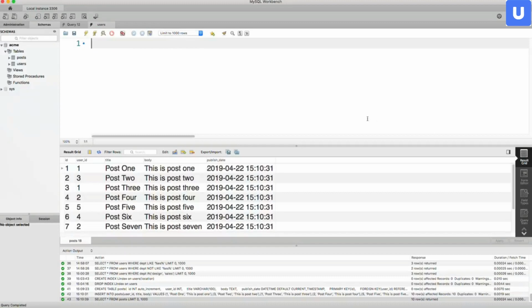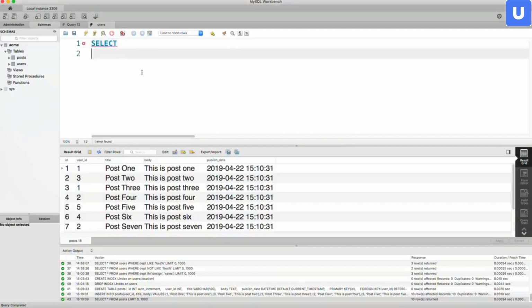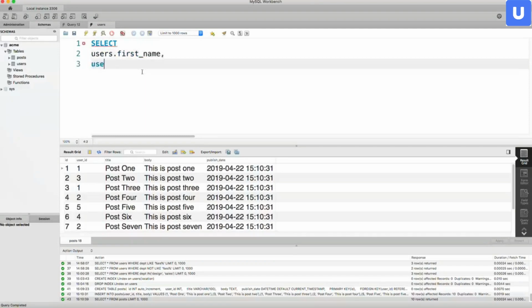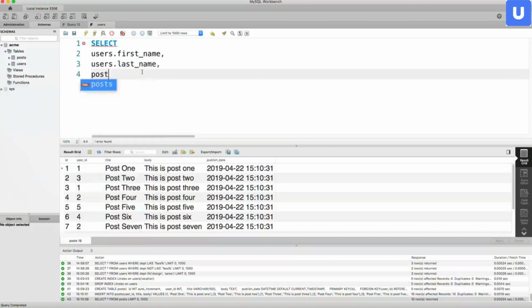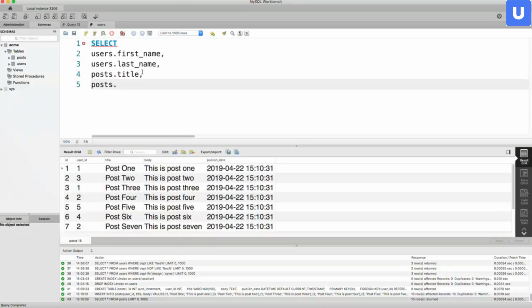So the idea here is to get the user first name, last name, along with their post and their publish date, okay? Because we have users associated with these posts. So I'm going to do select. I'm just going to go on a separate line here. So from the users table, I want the first name. I also want the last name from the users table. And then from posts, I want the title. And let's also get the publish date.